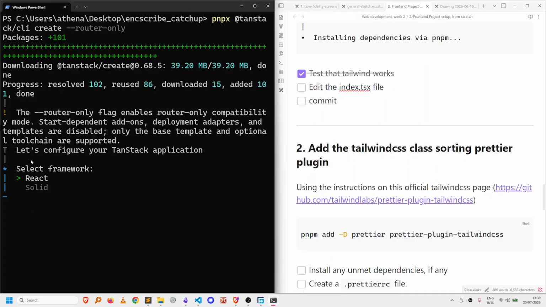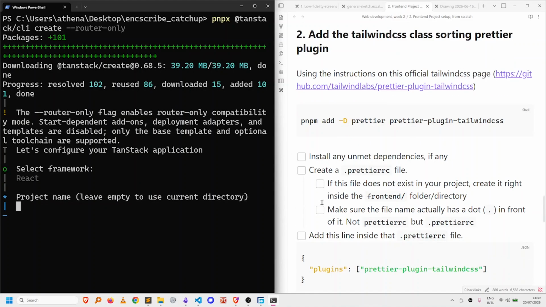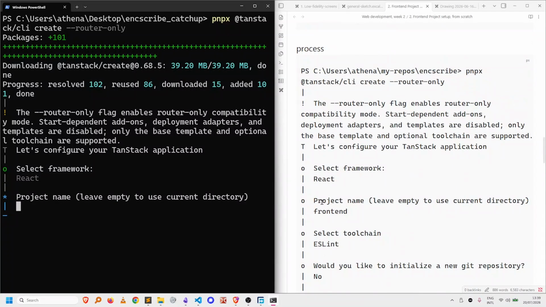And so we're being asked which one. We're going to use React, okay? The way you can select is you can use your arrow keys on your keyboard, up, down, up, down. It was already on React. I'm going to leave it on React. I'm going to hit enter. So now the next thing we're being asked is, what is your project name? Okay, now we know that our project is called EncScribe. However, I am somewhat confusingly going to type front end here. We'll come back to see why I typed that. I'm going to hit enter.